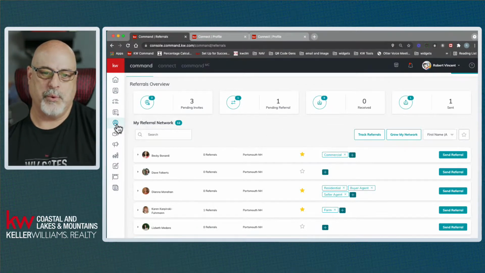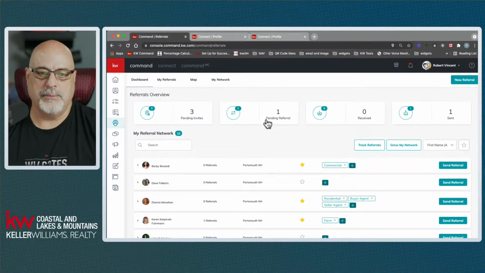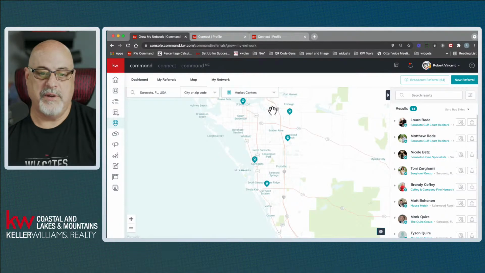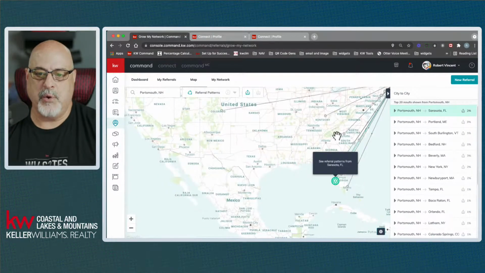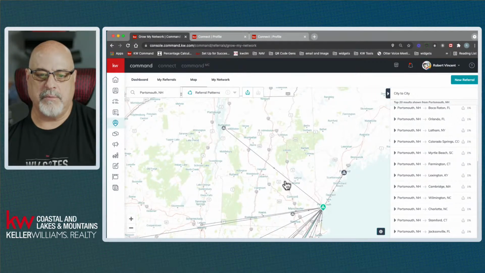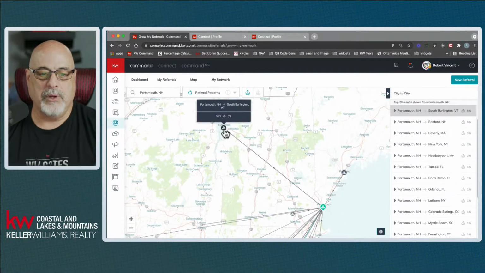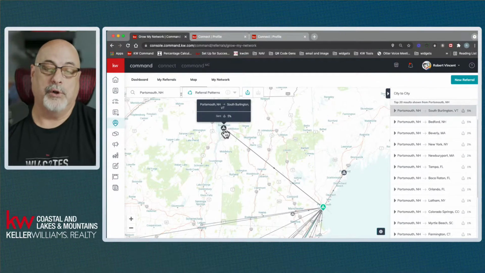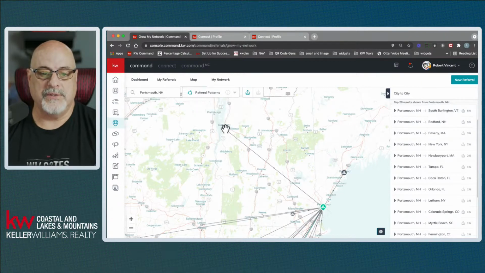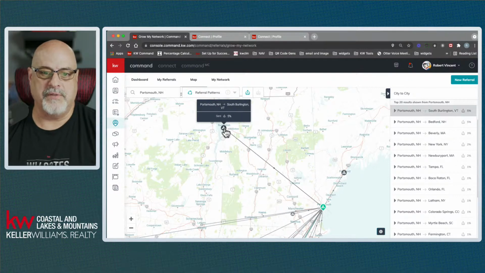Remember, from your dashboard, one of the things that you're going to want to do is go to the map and use the referral patterns to give you a start from your area, just as a starting point. And look in here and say, okay, it looks like from Portsmouth, a lot of people are headed up to Burlington. 5% are headed up to Burlington. For good reason. Burlington is absolutely gorgeous. So yes, 5% of the people that go from Portsmouth go to Burlington, South Burlington specifically.